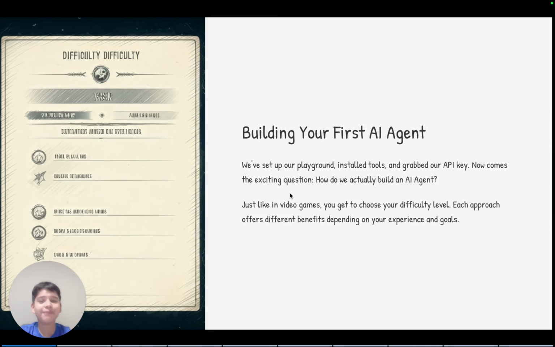Alright, time for some fun. We set up our playground, installed tools, and even grabbed our API key. But here comes the question. Now, how do we actually build an AI agent? Well, just like in video games, you get to choose your difficulty level.